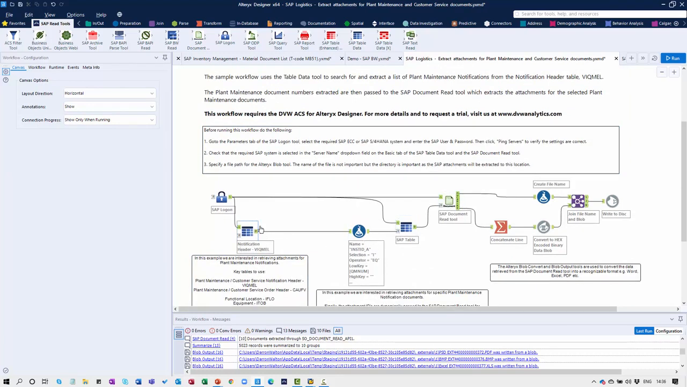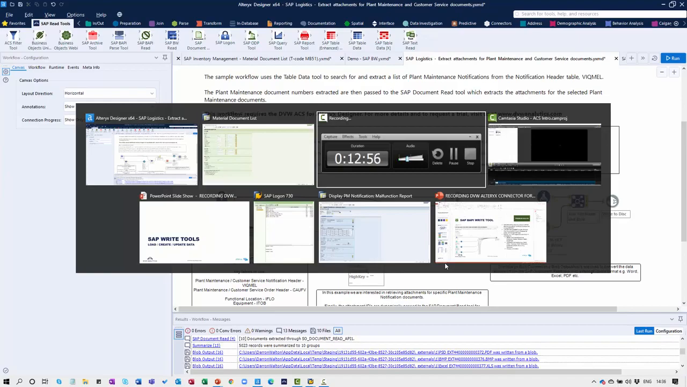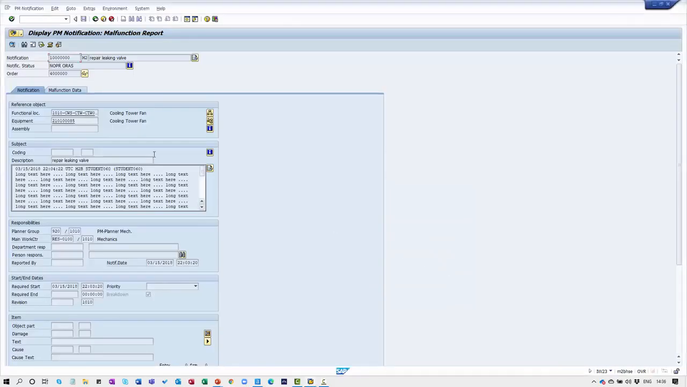And again, using some Alteryx magic, we're able to convert the data extracted from the SAP document read tool into its original format. So what do I mean by that? If we go to my SAP system, here there's a particular notification, so a plant maintenance transaction in the SAP system, and against this particular transaction there is quite a list of attachments. Okay, zip files, Word files, RTFs, a lot of the MIME types supported by the SAP system.